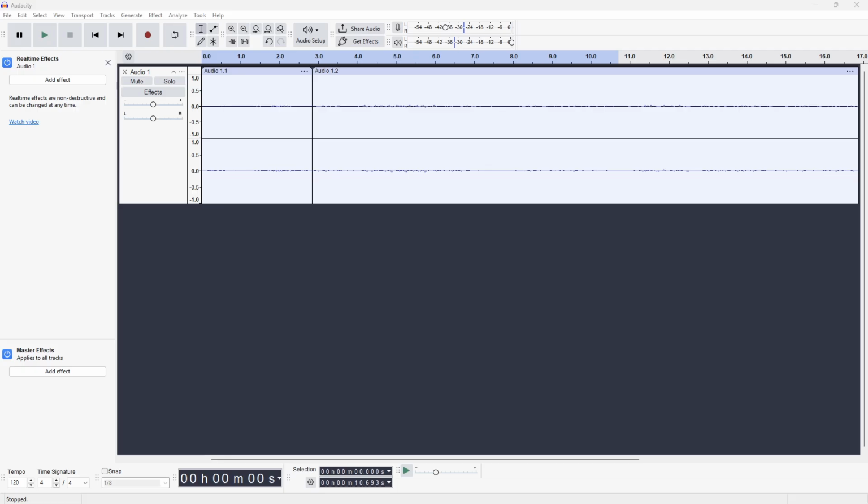Once your project is open, take a moment to find a portion of your recording where you're not speaking and there's no intentional sound, just the room tone or background noise. This little slice is important because it represents the noise you want Audacity to reduce. Use the selection tool to click and drag over that quiet section.